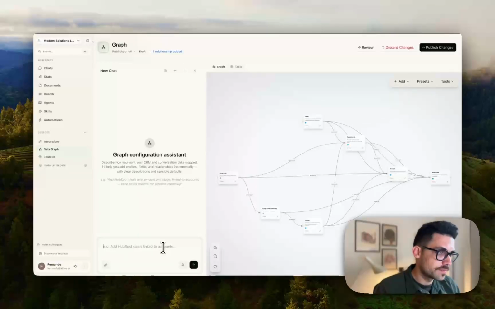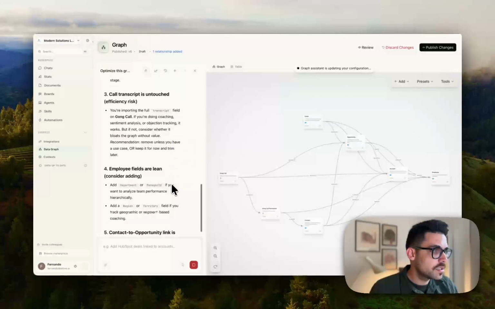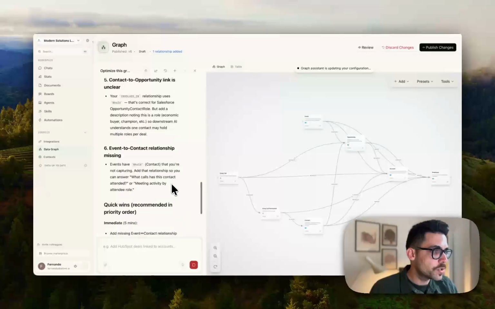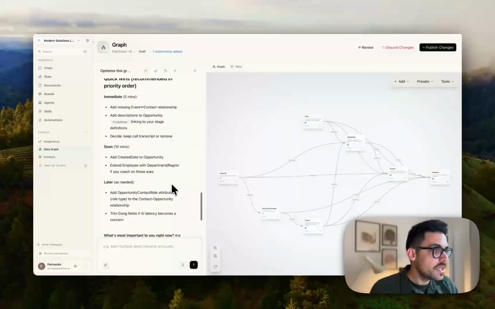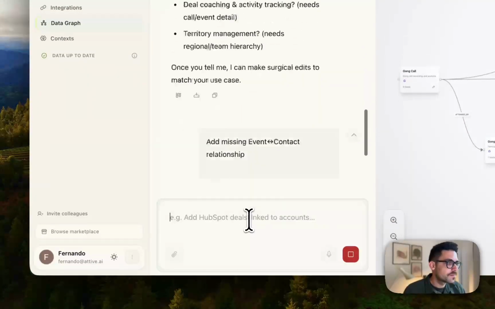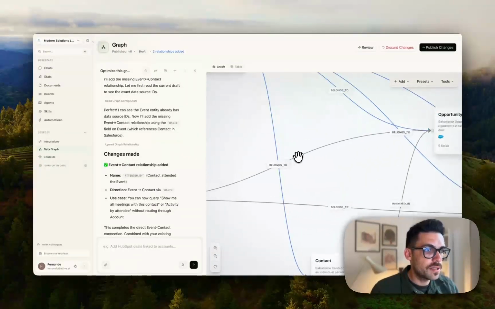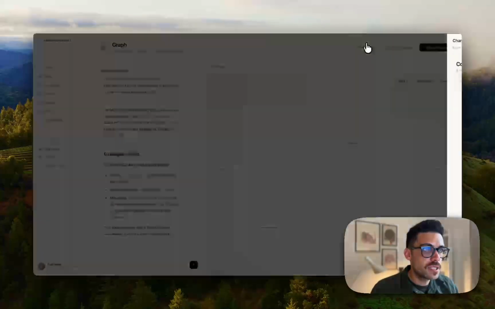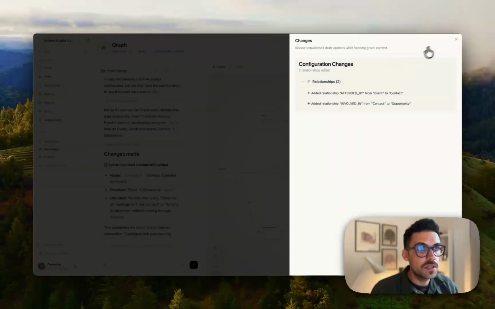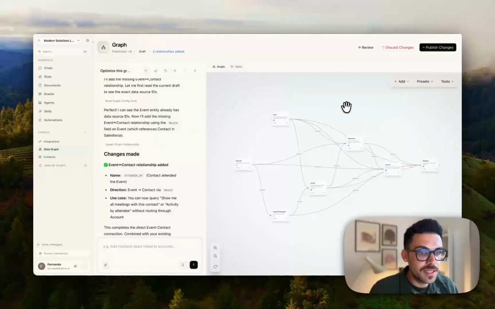Let's try. I'm just going to ask, how can we optimize this graph? All right, so it just had a look at my graph, and it came up with a couple of opportunities that we could act on. Quick wins: we're missing an event-contact relationship. So let me just ask it to add that one for us. Now we have a relationship that goes across event and contact right here. You can review the changes, and if you're happy with that, you can just publish. And that's going to be fairly soon ready for you to ask questions about directly in the chat.